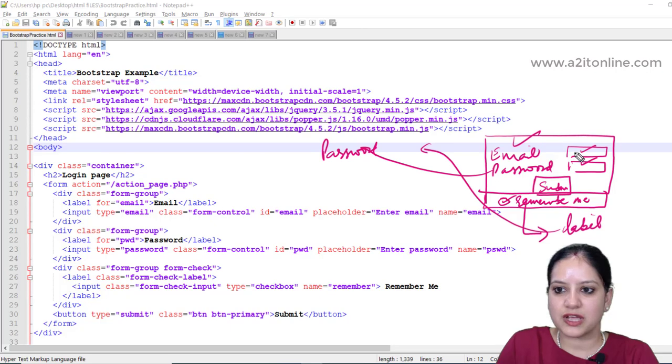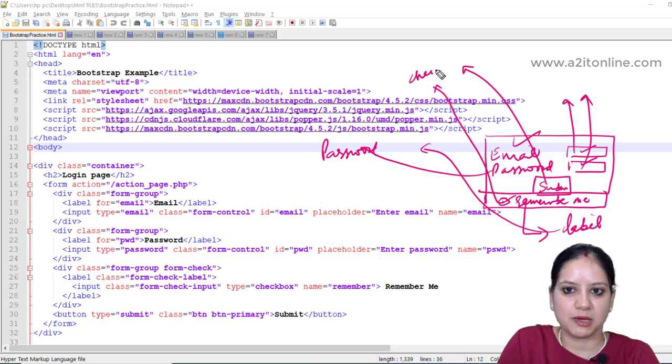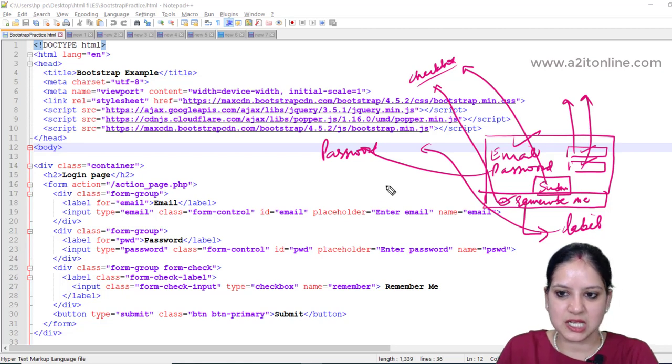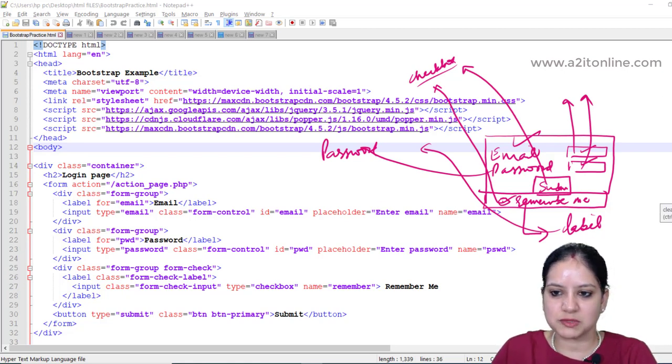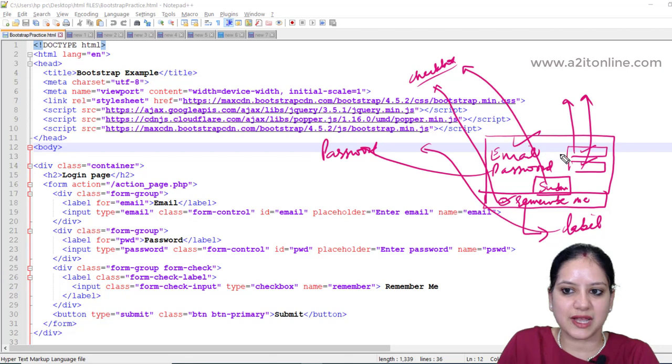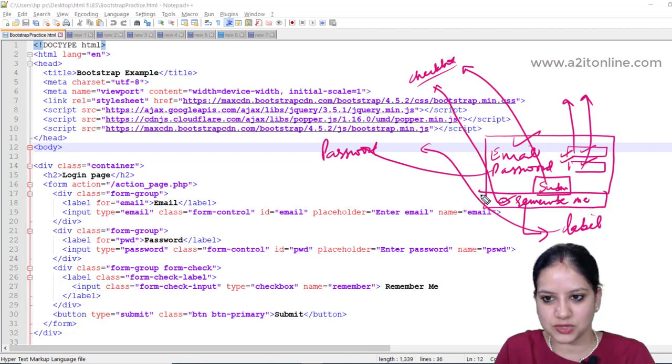I need to make sure I've got these input boxes. I need to make sure this is a button that is needed, and also a checkbox for the remember me. So all of these different controls are needed, isn't it? Now what we are going to do here is, because we want that whatever user enters here and clicks on submit should be actually submitted onto the server.